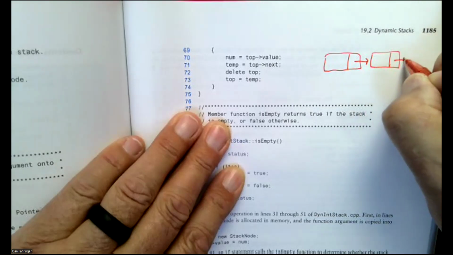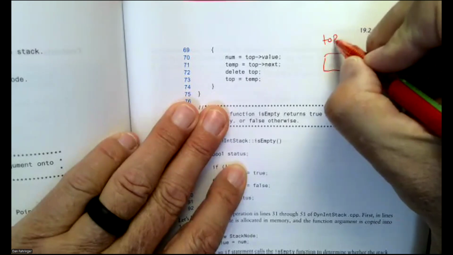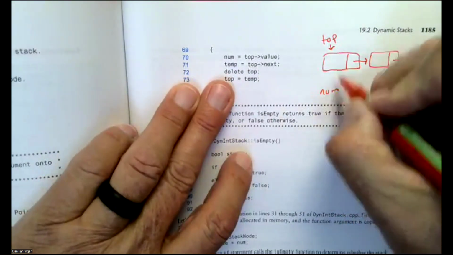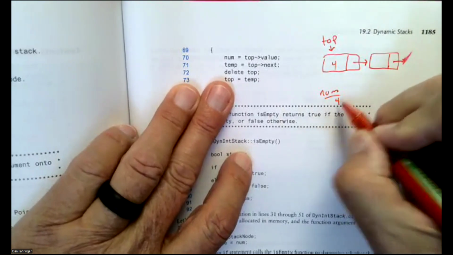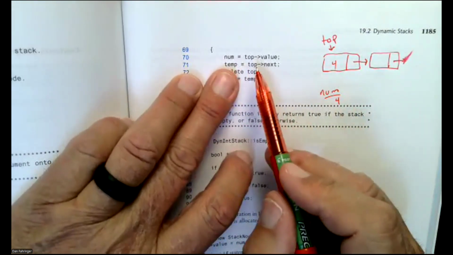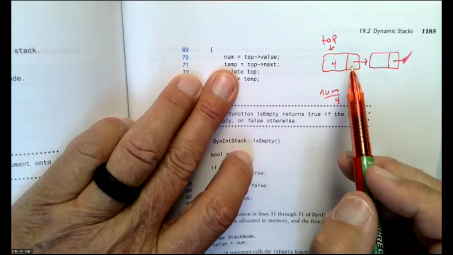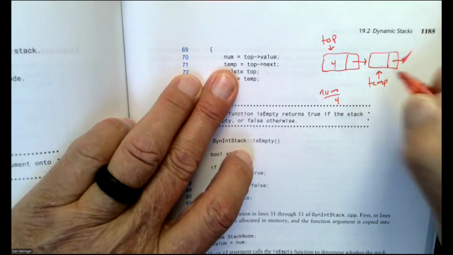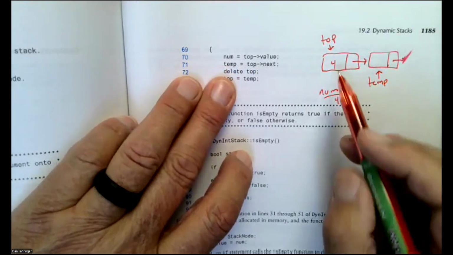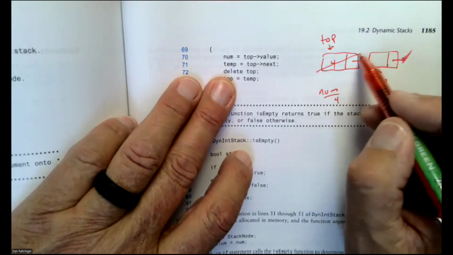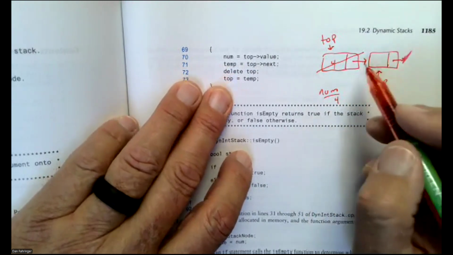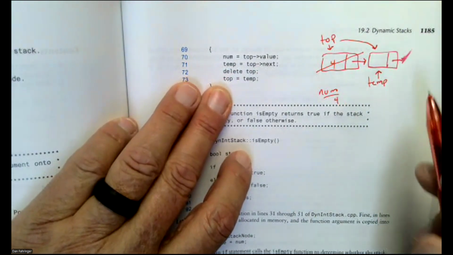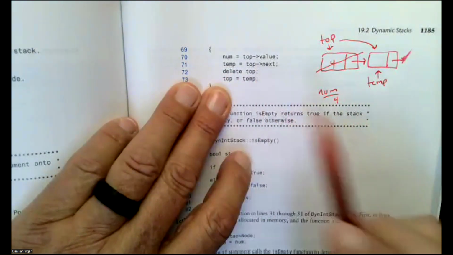I need to draw it just to be safe. Let's see, they're calling it top. Top points to here. Num gets the value of 4. Temp gets the value of top's next. So temp now points to here. Delete top. Boom. I delete that. Top now gets the value of temp. Okay. Drawing the picture helps me walk through these lines of code.